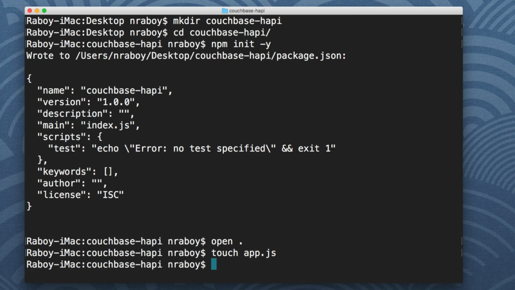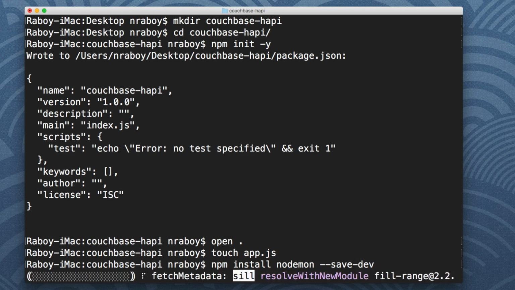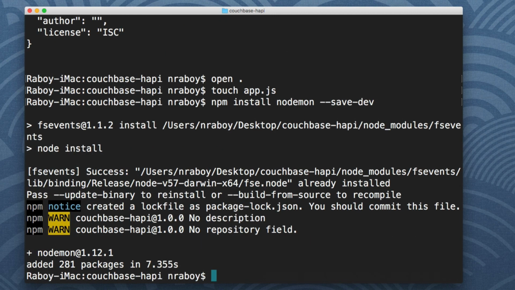The next step here is we're going to install some project dependencies. So the first dependency, we're going to say npm install nodemon --save-dev. So this is a development dependency and not a project dependency. So nodemon is actually a tool that will watch your project and restart your server or your application in general every time it detects a change.